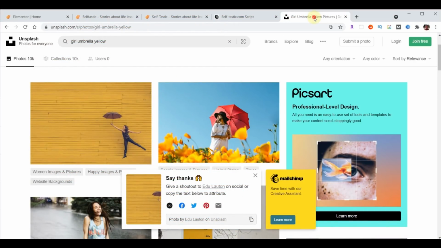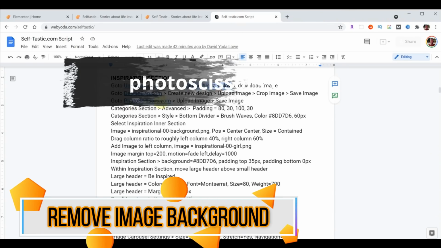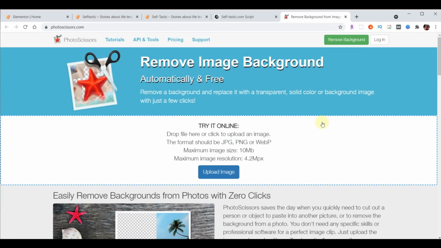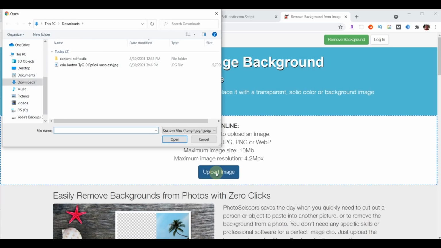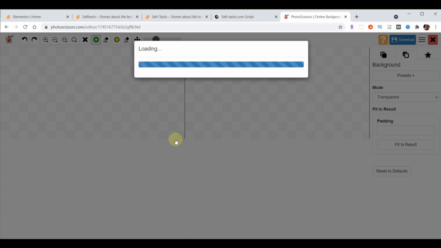So now let's go to our script. Now we want to go to the Photo Scissors. This is a website that allows you to crop a picture. And it says upload an image. Show you how easy it is. Here's my images. There's the one we're interested in. Click open. Uploads the picture.